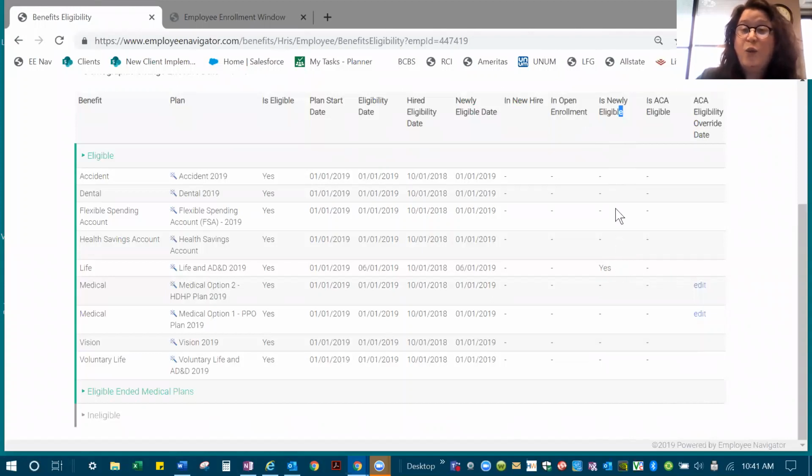So then you can start thinking, well, why in the heck? Well, plan start date, 1/1. Eligibility, 1/1. Eligibility, 1/1. So you can kind of look when you're having those events occur and wonder, why aren't these benefits coming up in my newly eligible window? This screen may help to let you know what happened.